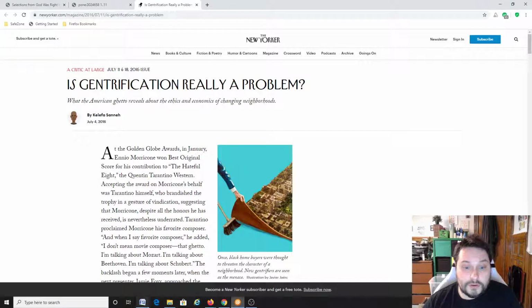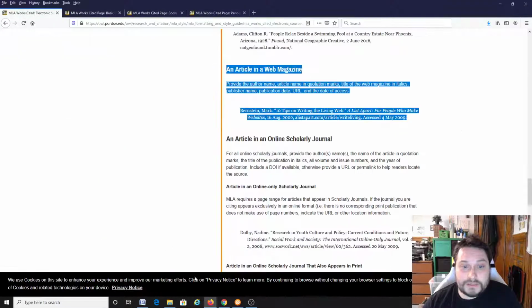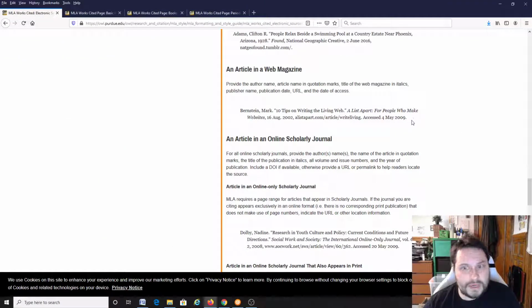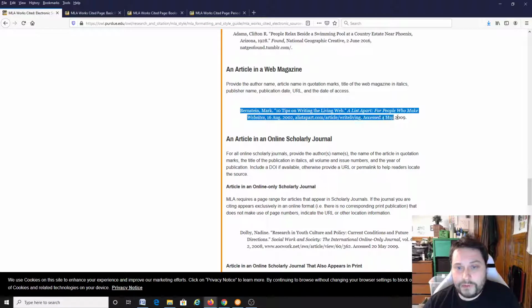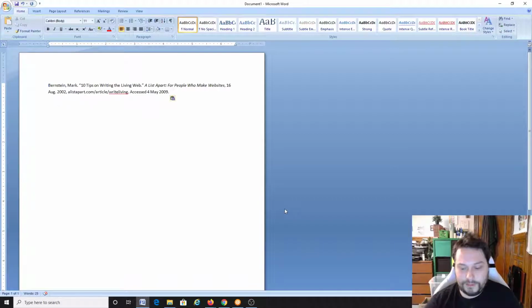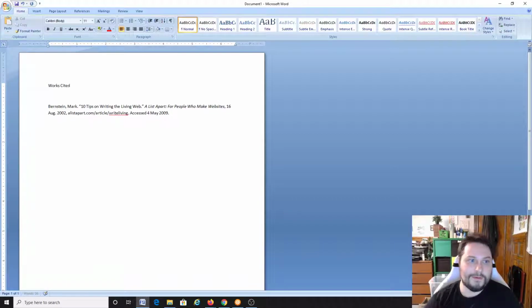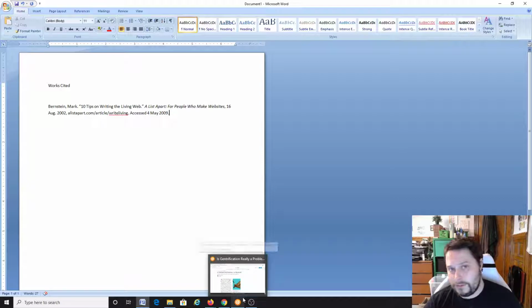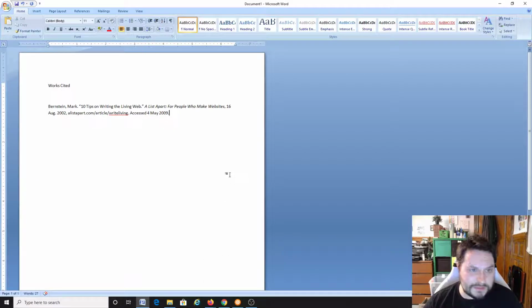So, in order to actually generate a citation from this guide, I have a really, really tricky recommendation for you guys. What I recommend you do is copy the model citation provided by the Purdue OWL into a works cited page, and then fill in the details. Now, I know this is going to seem kind of like cheating, but the reality is it's not. You're just taking a template and you're filling in the gaps.